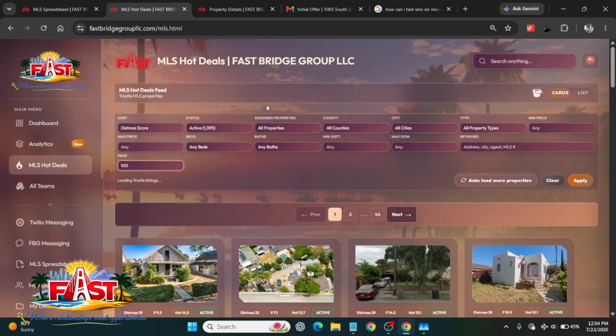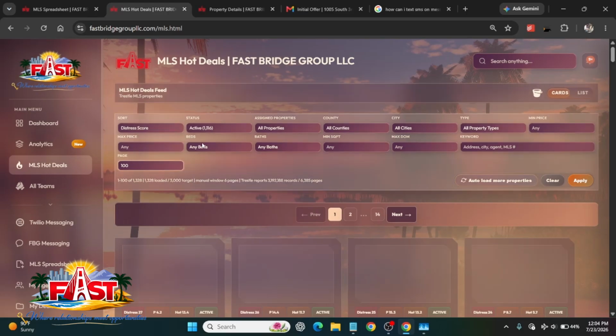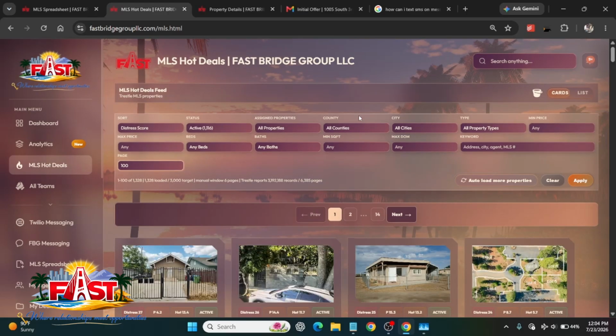What I have this bucket designed to do is to ignore all assigned properties. We want to make sure that we are not texting the same agent and sending out different offers under the same entity. It wouldn't make sense. So I have it specifically designed for it to ignore those properties and for it to load in the other ones. So right now we have 100 cards just loaded, and these are sorted by the distress score.